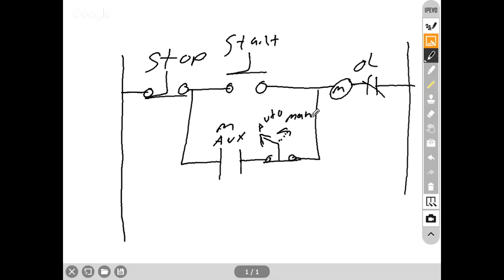That's how you'll see a lot of jog features like that, where they'll just break the aux with a selector switch. They might be auto manual, might say jog mode or something like that, run or jog, whatever. Inch. Yeah, inch, different things. This would be run or jog, but basically that would be that.